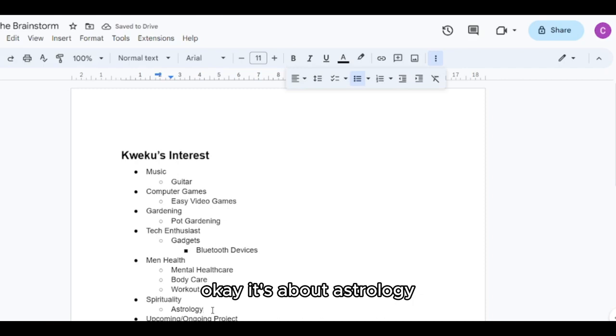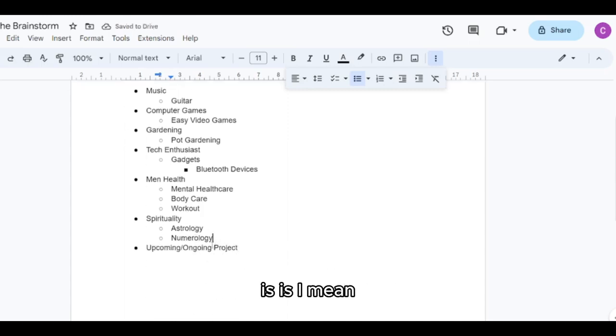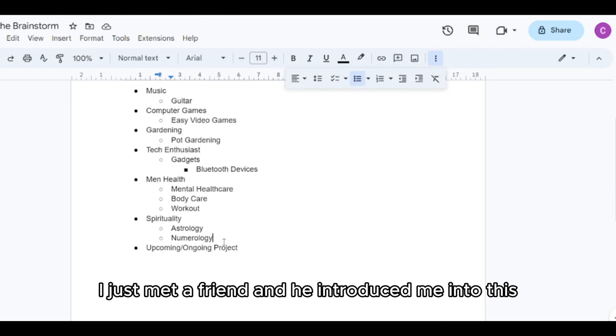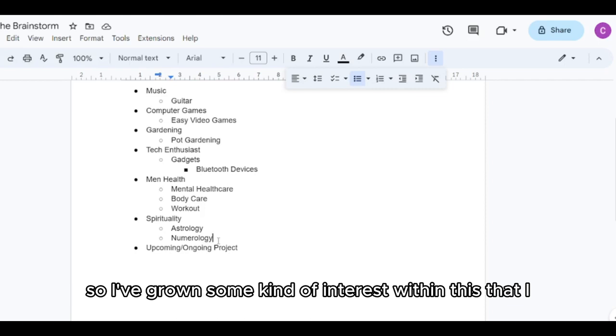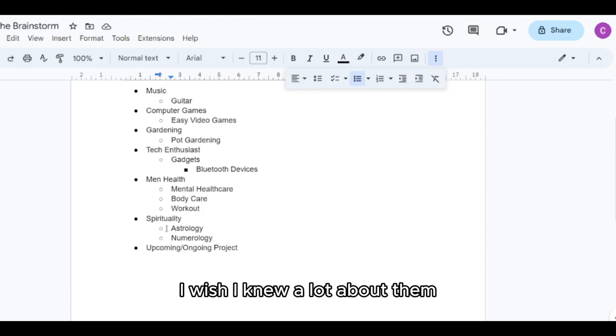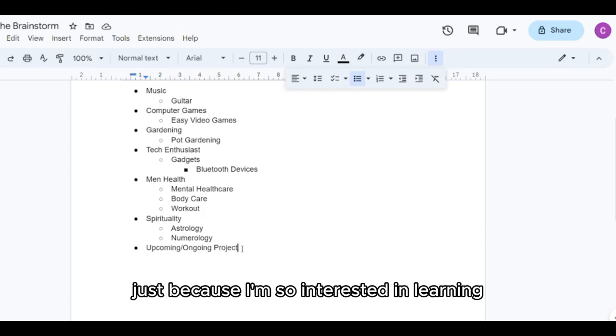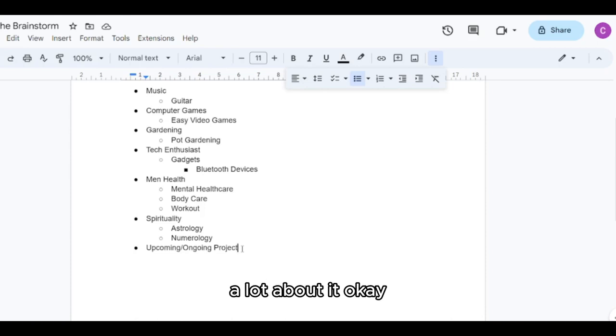Okay, it's about astrology, numerology, kind of stuff. I just met a friend and he introduced me to this astrology stuff, but they kind of make a lot of sense to me. So I've grown some kind of interest in this, that I wish I knew a lot about them. So it is something that can spark a journey. I can start something with it just because I'm so interested in learning a lot about it.